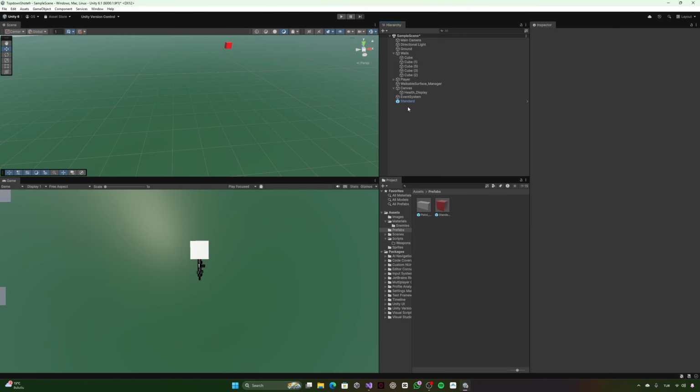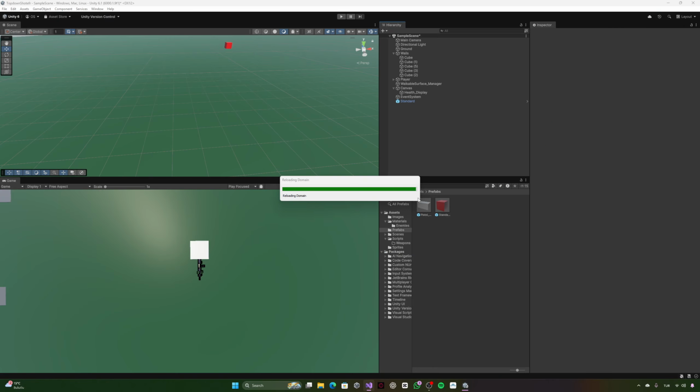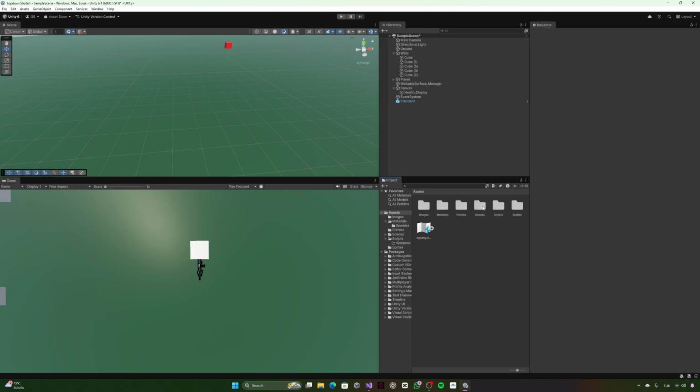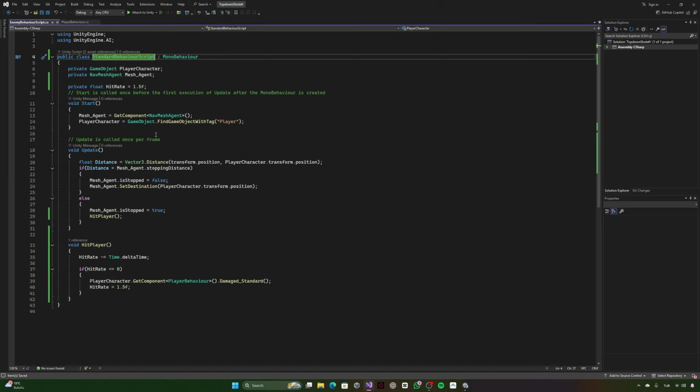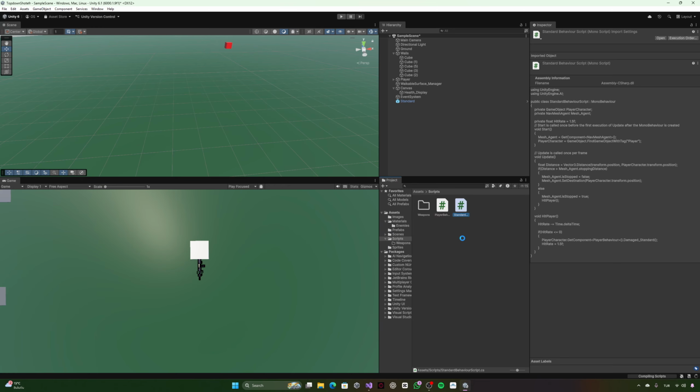And that's it. Now I wonder if there is anything we can add to our, actually not enemy behavior script, standard behavior script. That's better. Now we're gonna do the same naming here on our editor. There. Great.